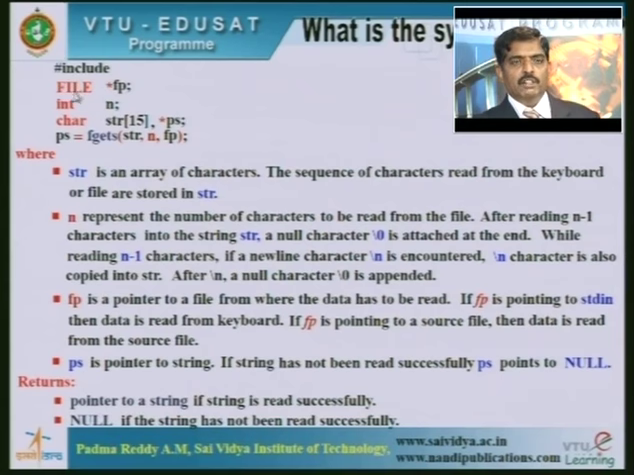And we know that the definition of file is available in stdio.h. So go here and write #include stdio.h. So we know how to use the function fgets. It accepts how many arguments? 3 arguments. First one is string, then the number of characters, and the file pointer. Now let us see, using this function fgets, how to read the contents from the file.